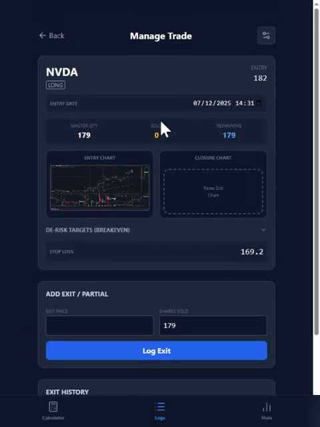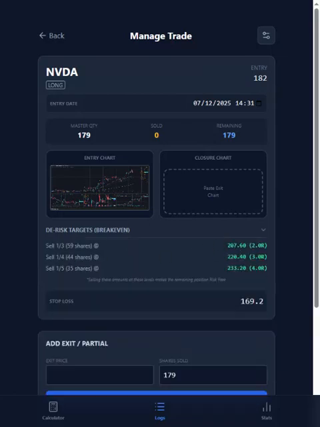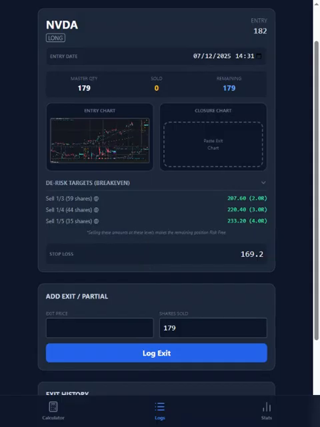If I come in to view the existing trade, I can see the entry. I can edit the trade if I wanted to. I can see the de-risk targets for selling a third, a quarter, or a fifth. Let's say this has moved into profit for me and I'm actually ready to sell a third. The price is 209. So to sell a third, 59 shares.